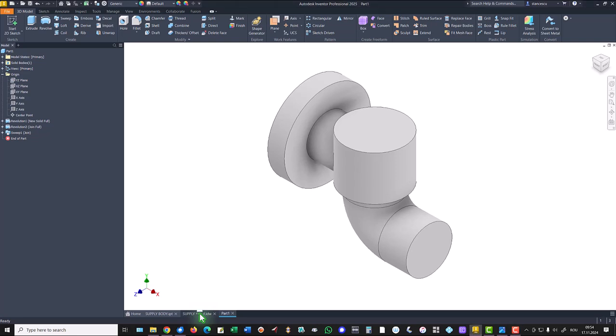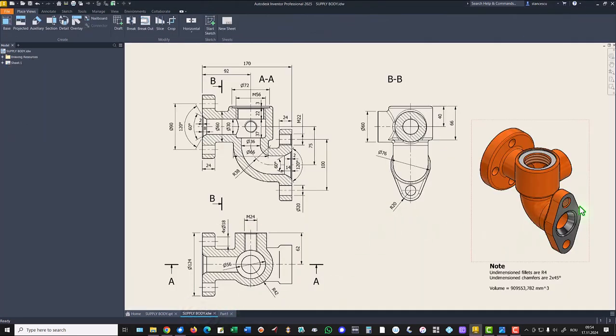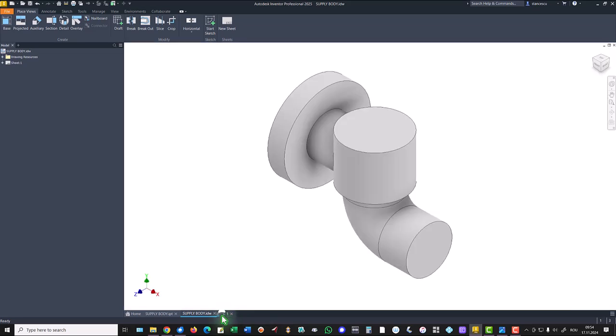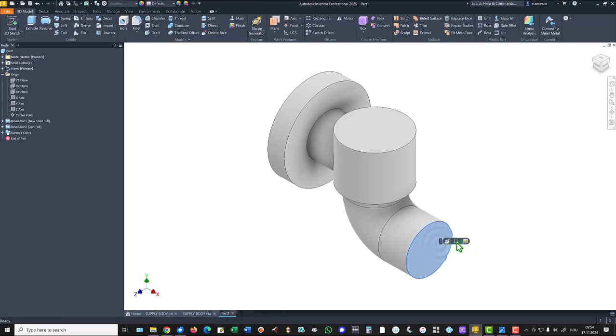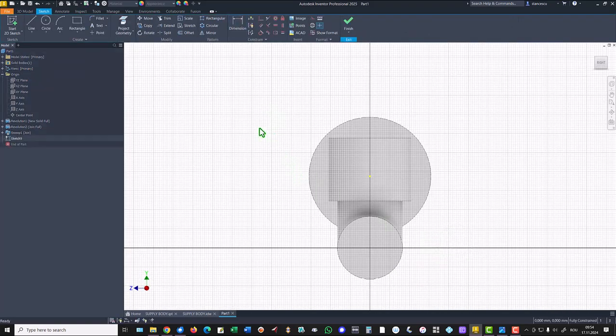Now the other flange, this one, dimensions: diameter of 76, radius 20, and the distance of 100. The thickness is 24. Okay, this is the face. We project this circle, but as a construction.